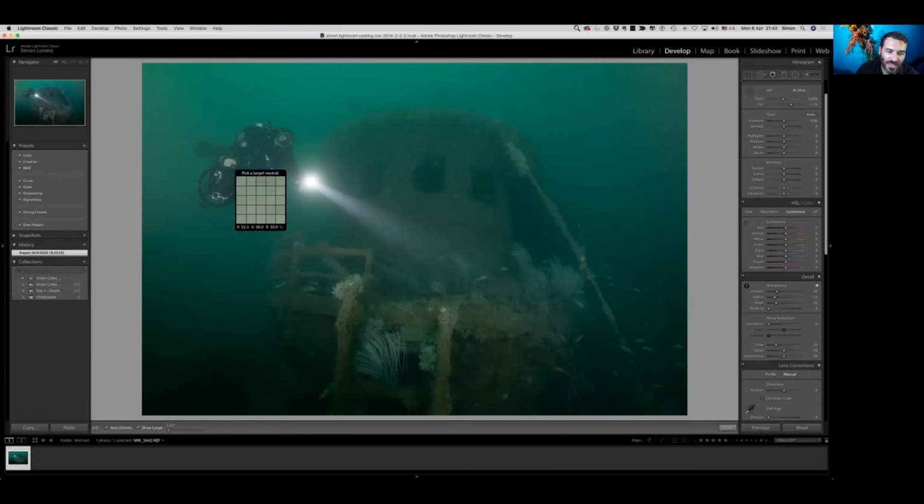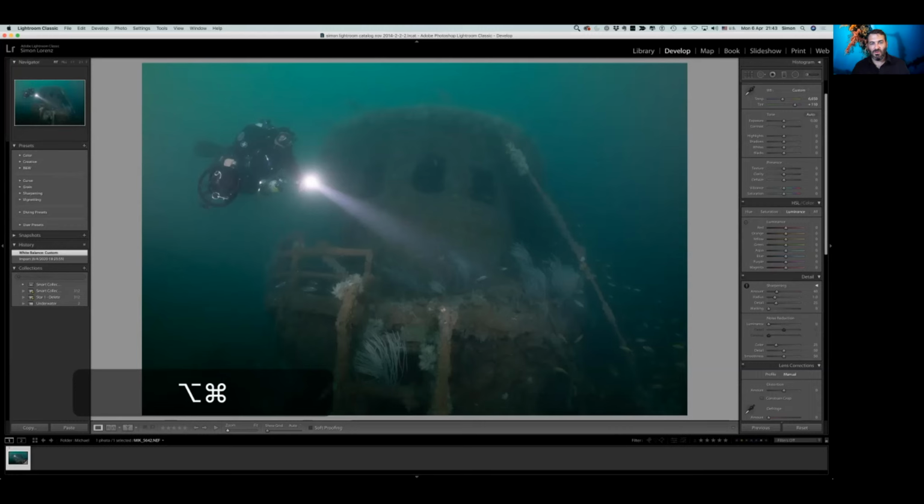If you've got a person, it's generally a good spot to do your white balancing. So I'm going to pick that. And you can see that now the face of this diver already looks pretty good. The skin is slightly reddish. That is pretty good. We've got some red in here, so we're going to have to fix that. And our overall color already has changed quite a bit.